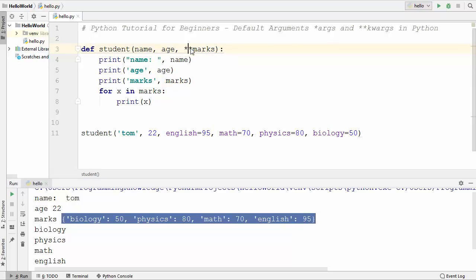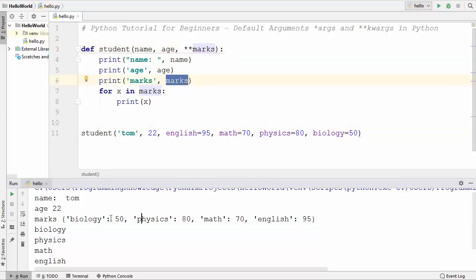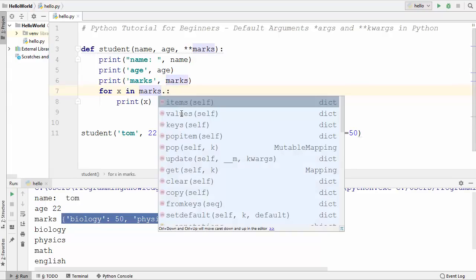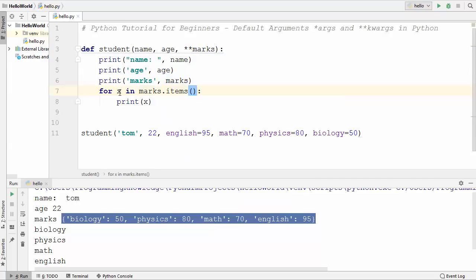Okay, so if you use single asterisk, the values are given to you in the form of tuple. But whenever you use these double asterisks and whenever you try to access this variable, then this variable will be of type dictionary. And you already know how to print the values of dictionary. So you can just write marks.items here. And then here you can just write key, comma, value. And then you can print the value of key and value.